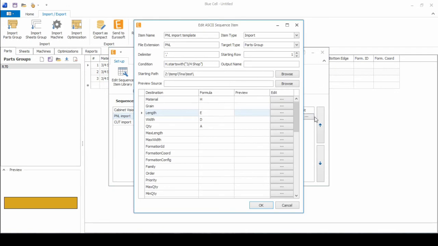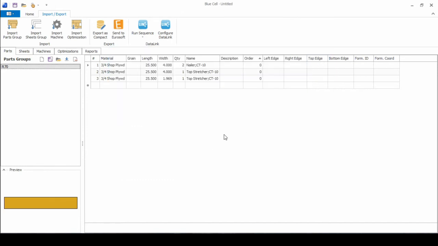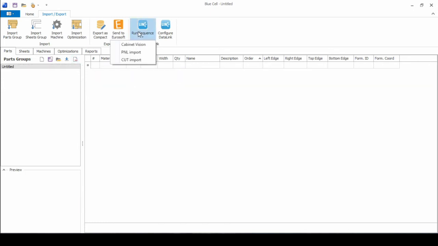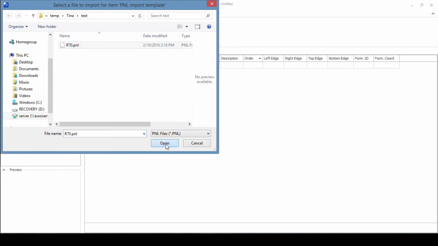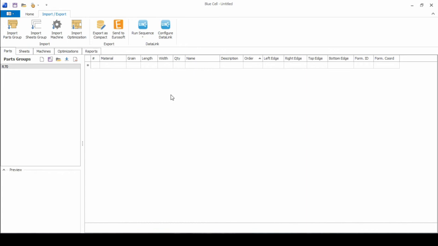so say we wanted to add another parameter for the condition filtering, we could say and then whatever variable you want. So say for instance length, which is E, and we say only parts that have a length of 25. And that also needs to be in quotes. So all of these are actually 25.5, so we'll actually get no parts. So let's test this. And you see here, nothing came through. So that just shows that it did work, that filter, and you don't have any parts that start with 3/4 shop and are a length of 25.